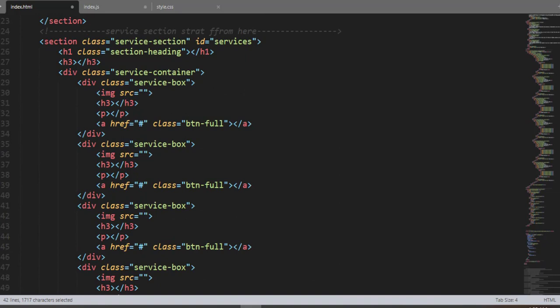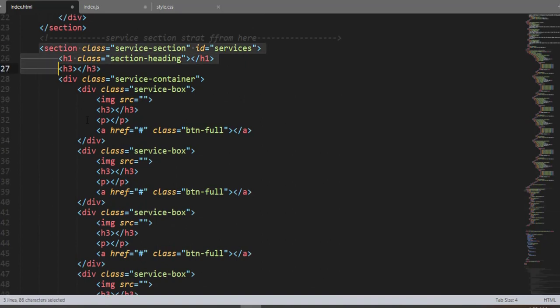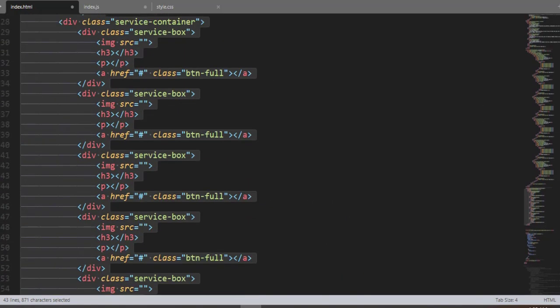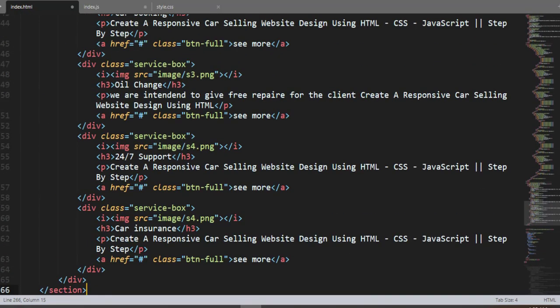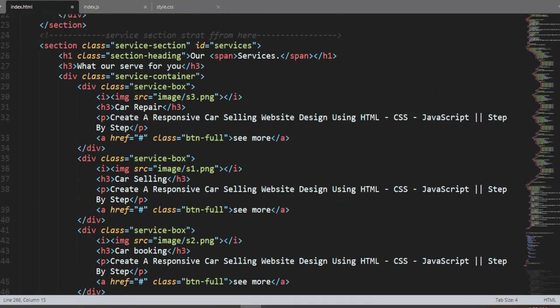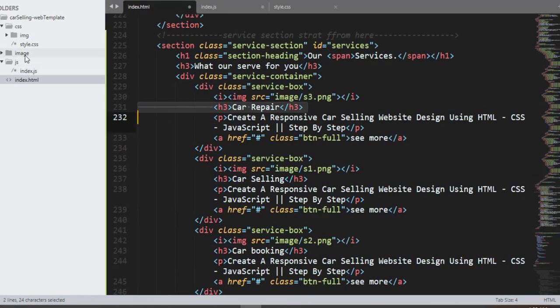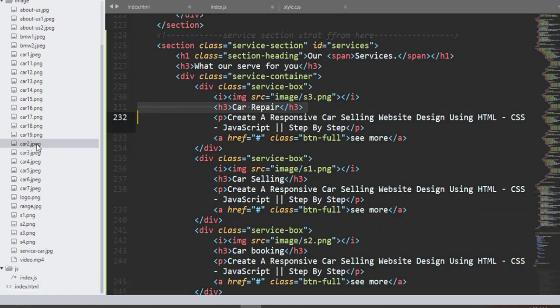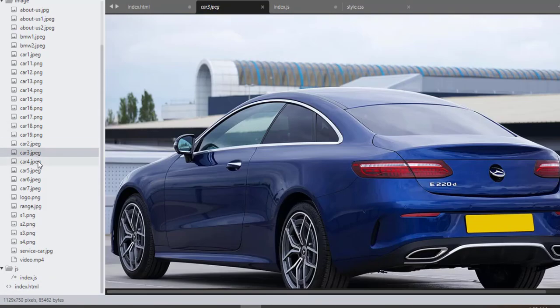To save your time, it's better to add all the code offline right here. Here it is. Here we have an H1 element and an H3 element. We have a span element, and we have a service container. Inside this service container, we have a service box, and also here we have the image that we are going to use to design this service section.